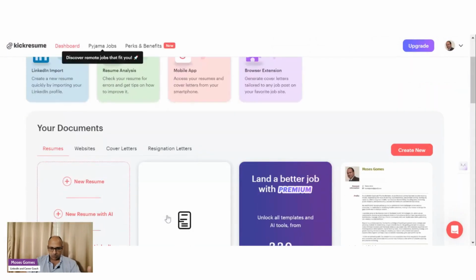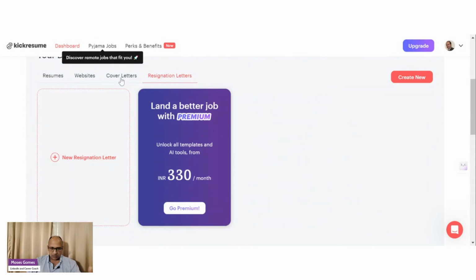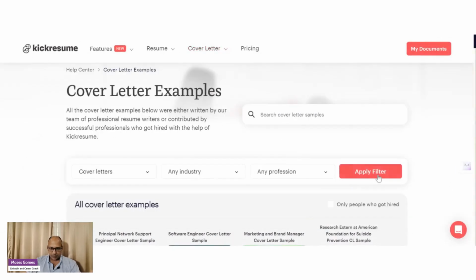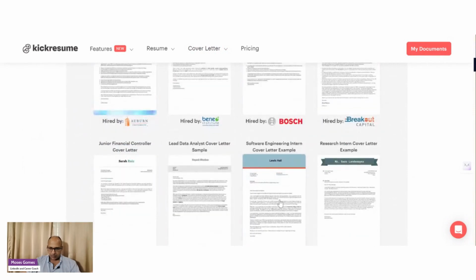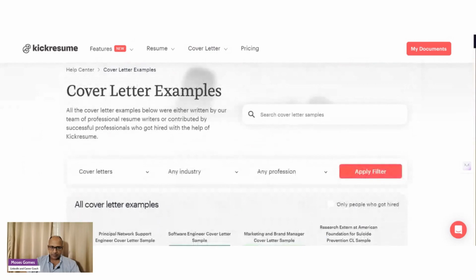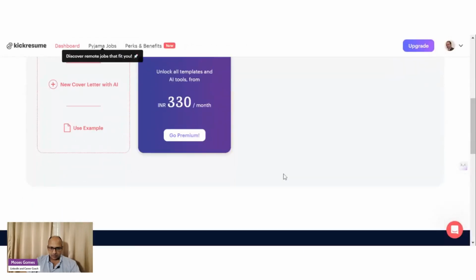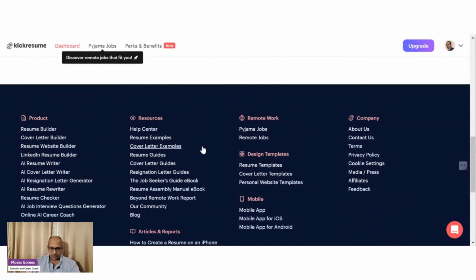Let's go to this section. Okay, you have a resignation letter generator, new resignation letter. You have cover letter generators. You also have examples over here. So these are cover letter templates, software engineering. These are different templates that are available. You can use any template. Then over here we have a lot of products, resume guides, cover letter guides.